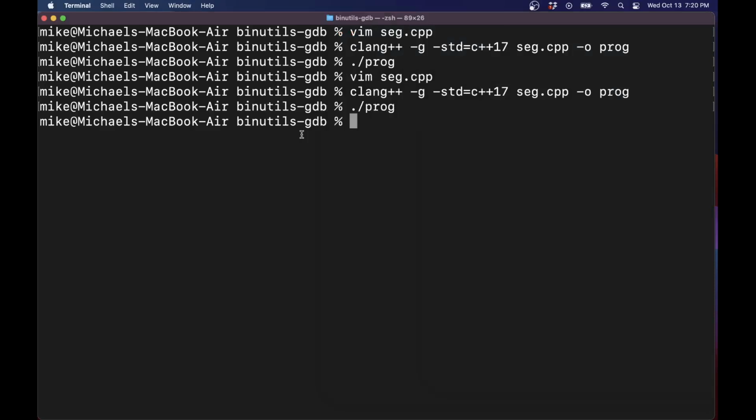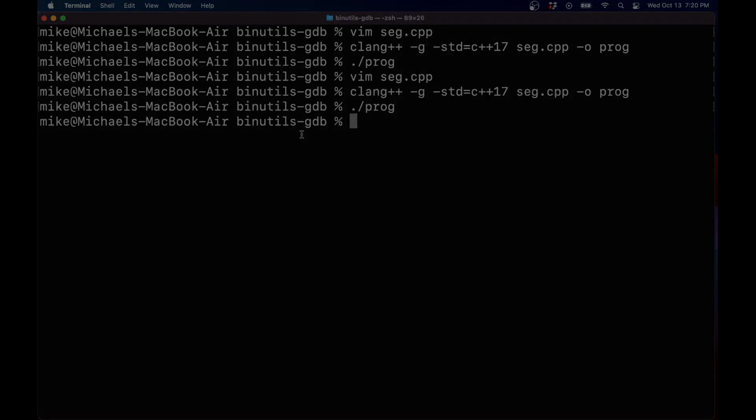All right, hopefully that was helpful. It's not GDB like I usually look at, but LLDB is usually available on Mac by default, or if you install Xcode. And I hope this saves you a lot of time in the future.